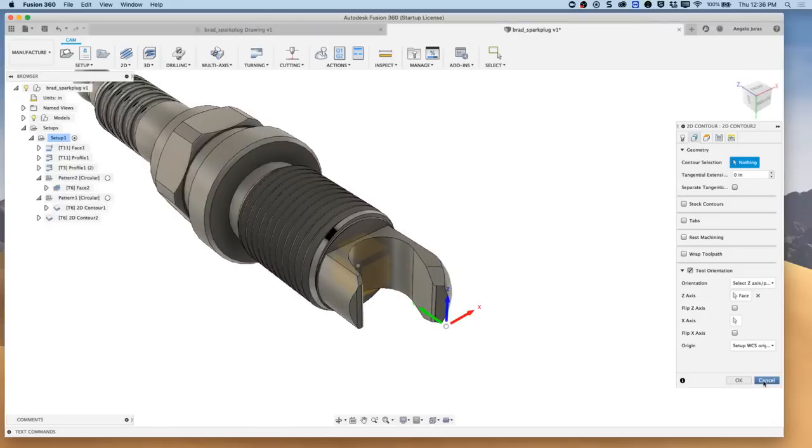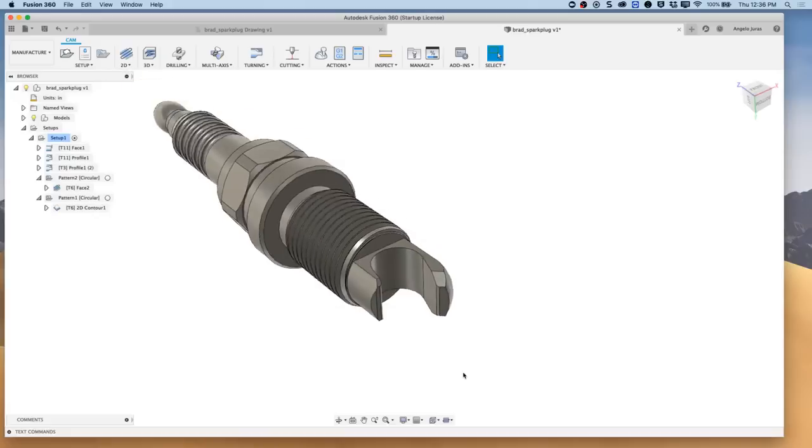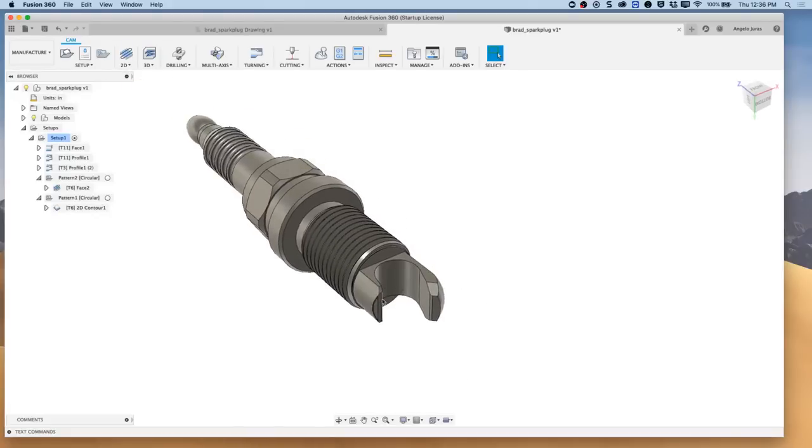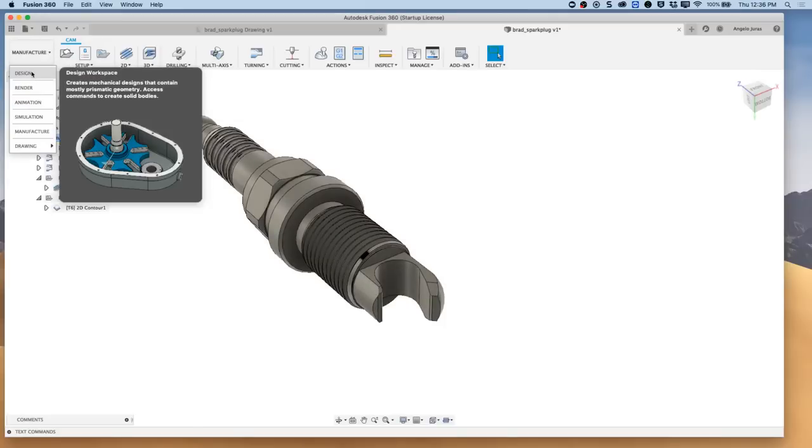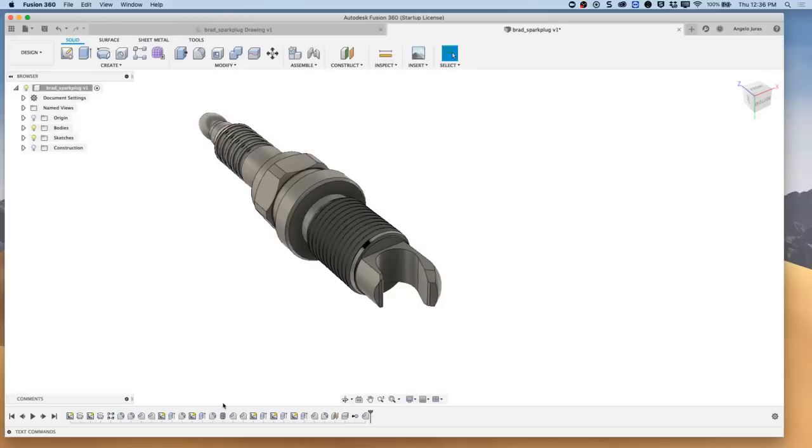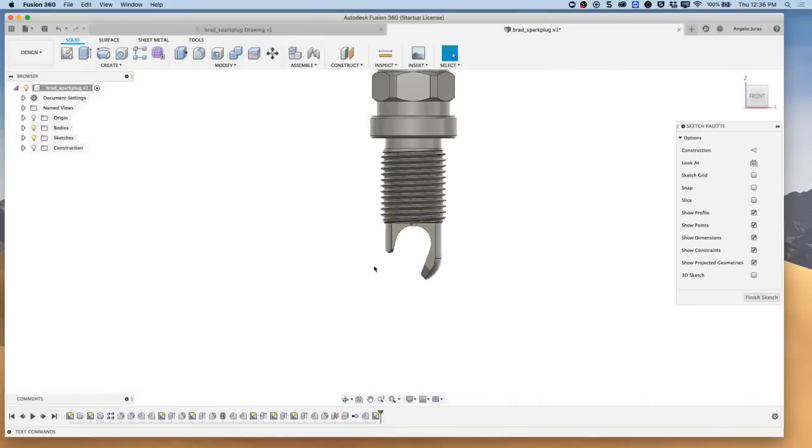I'm going to cancel out of this. And what I'm going to do, I'm going to create a sketch that I can drive that contour on. So I'm going to go here to the design workspace. This is what I love about Fusion. You can quickly go back to your design and add a sketch. So I'm going to go here to create a sketch. I'll just do it on this face.